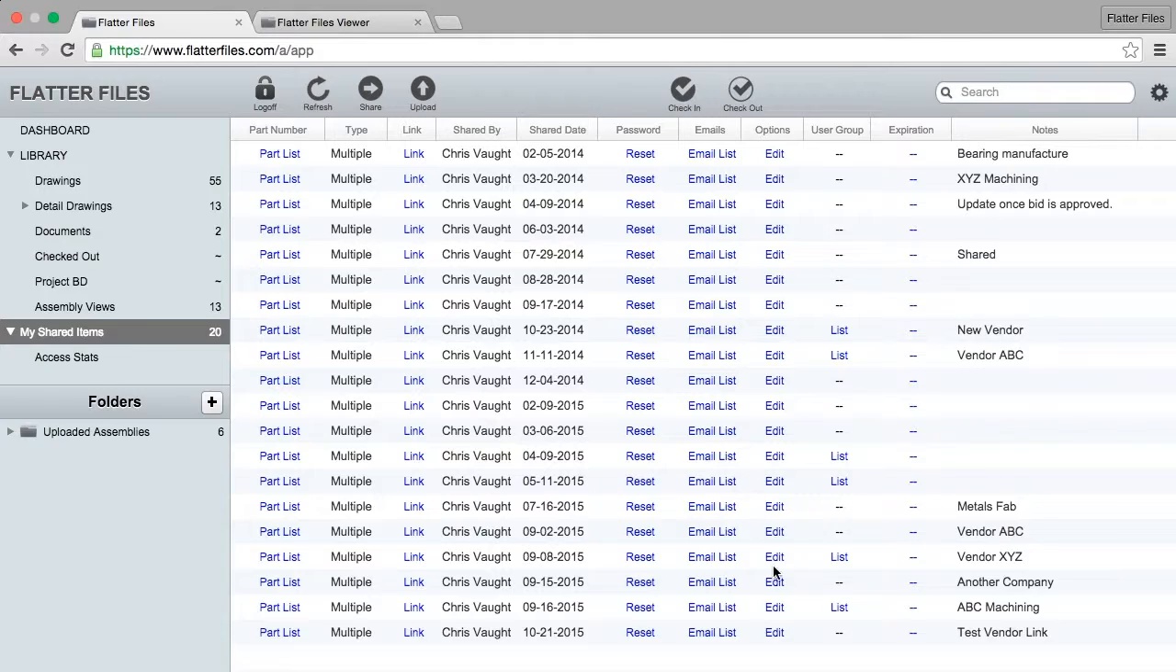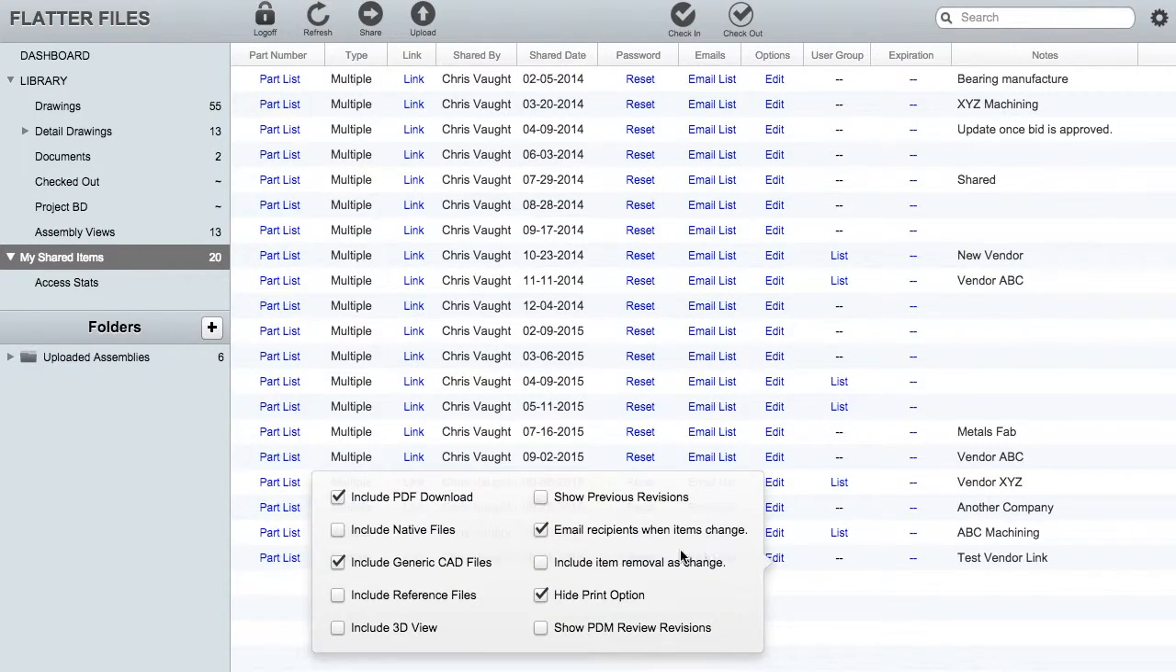And from a management standpoint, there's additional options in here. One of the really important ones that was already checked was email recipients when items change.